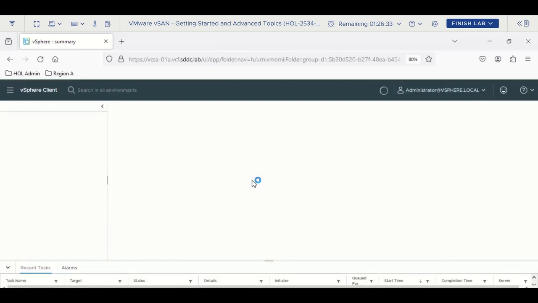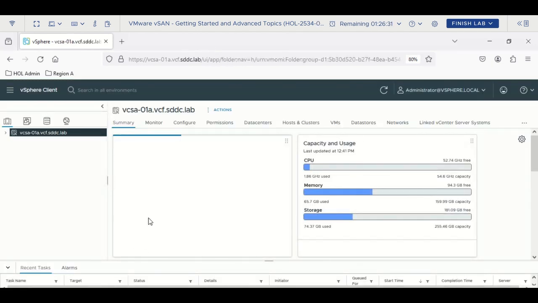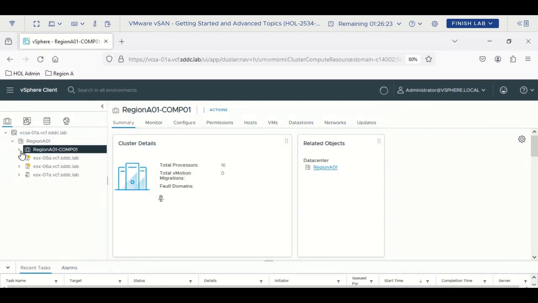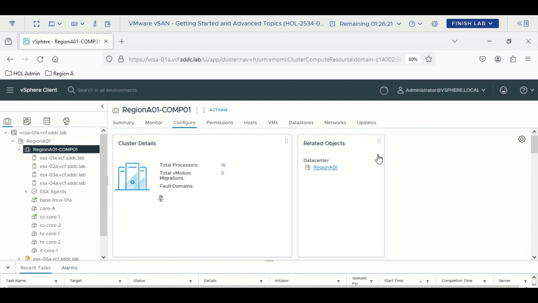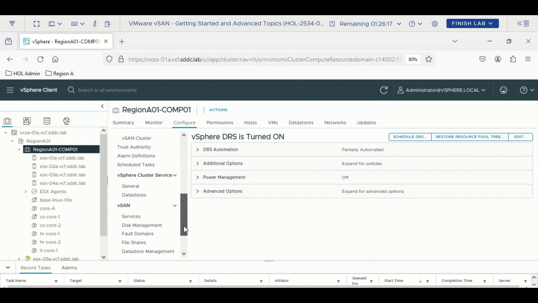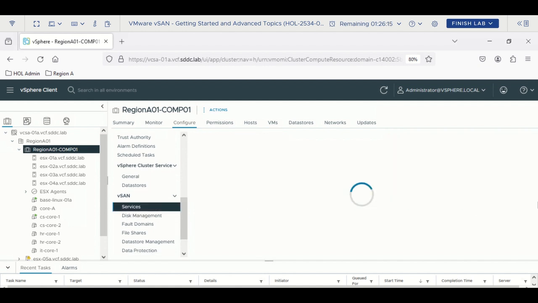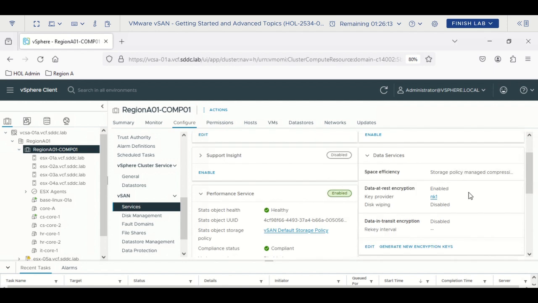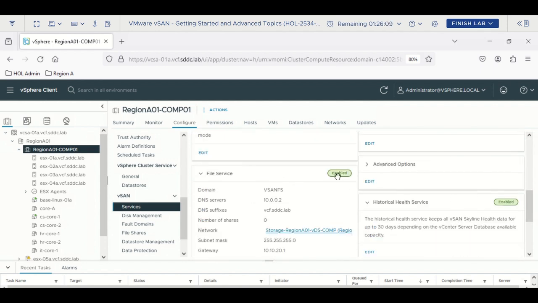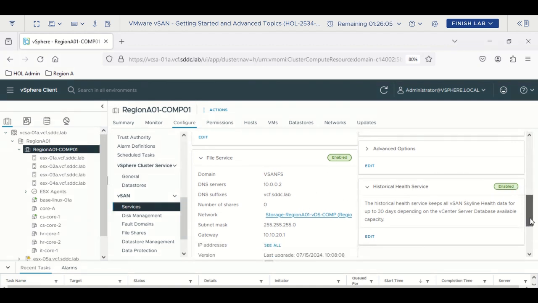So the first thing we're going to want to do is to validate that we have the NFS sharing service up and running within our cluster. So we're going to go ahead and click on this, and then we're going to go over to Configure, and then we'll scroll down to vSAN services. And then we want to make sure the file services is enabled, in which case it is in this lab for us. So we've already got that up.